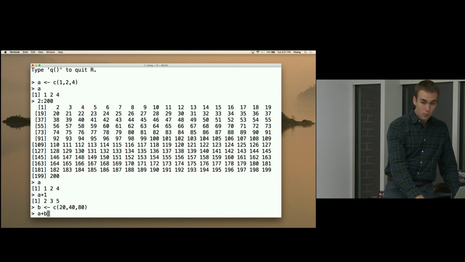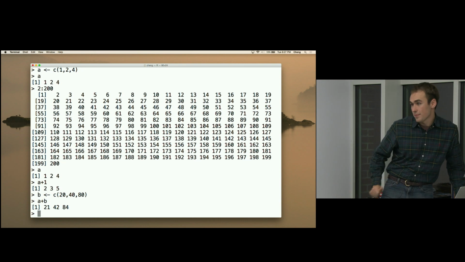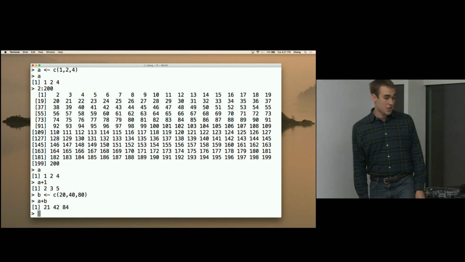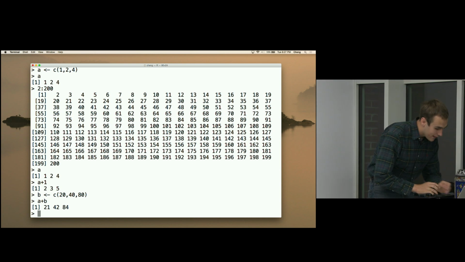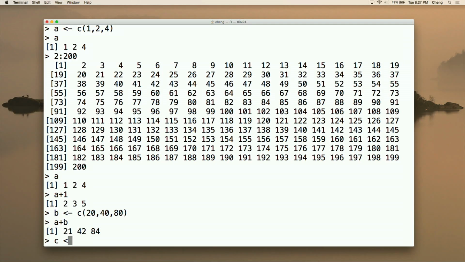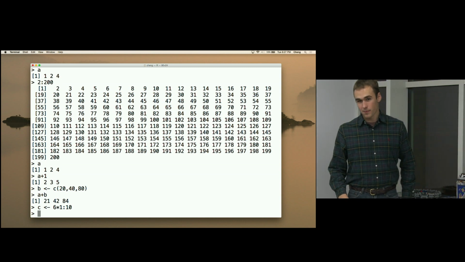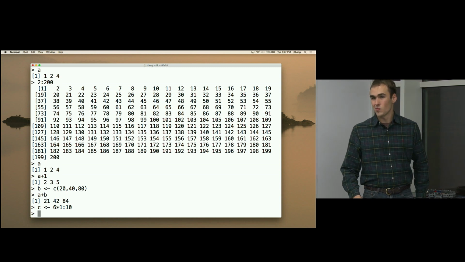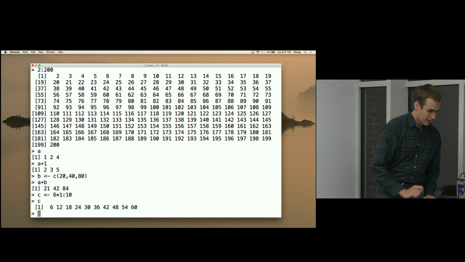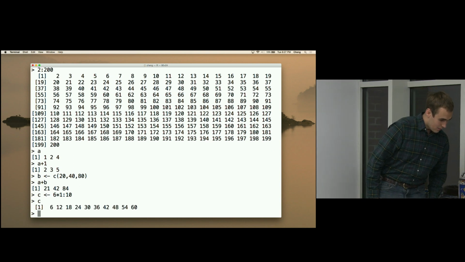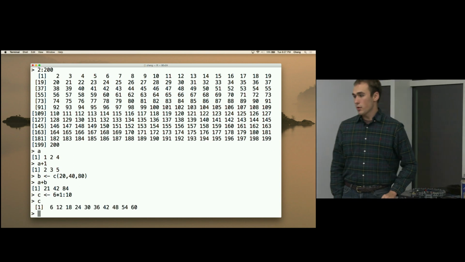Add the elements. So, basically that's what it does. So this is pretty convenient. So how about I do this? C is, let's say, 6 times 1 to 10. So what elements does C contain, do you think? Yeah. So all the multiples of 6.